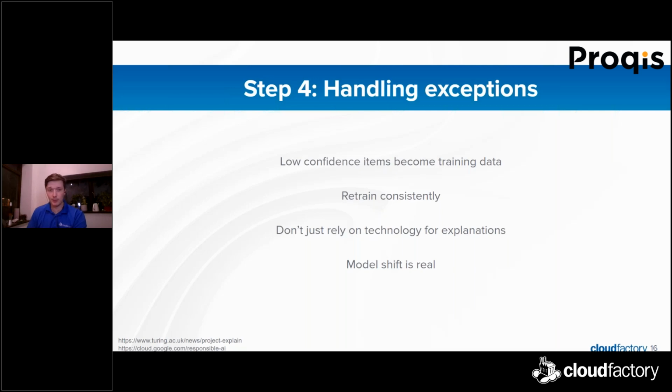You also need to not only rely on technology for explanations. So we touched on this a little bit before, but this is the concept of explainable AI, or XAI. I will say early on and early doors, this doesn't mean you should not use XAI.